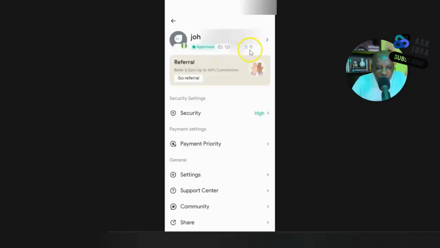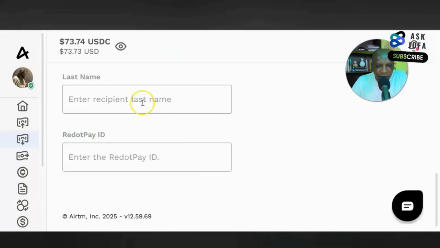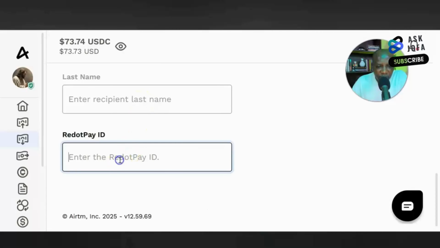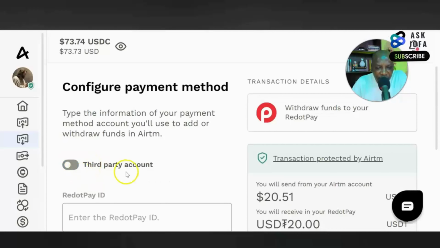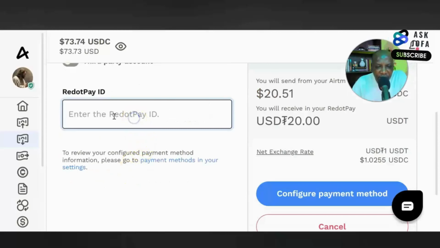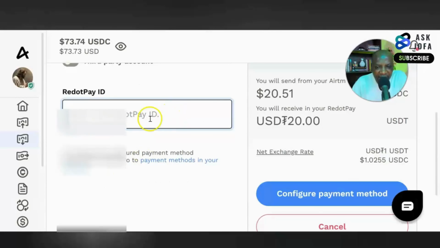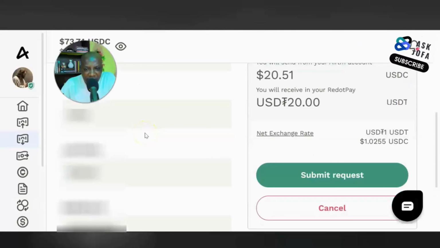All you need to do is to tap it and copy it. Or if it is a third party RedotPay ID, the person will copy and send to you. As soon as you get the RedotPay ID, you input the ID in this place. If the RedotPay card is your personal RedotPay, you disable this, you fill this, and input your RedotPay ID. As soon as you configure the payment method, all you need to do is to click submit request.